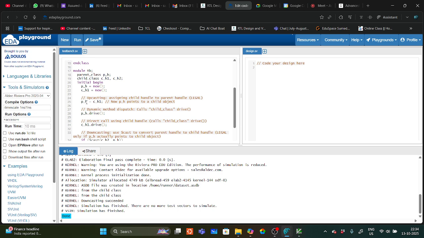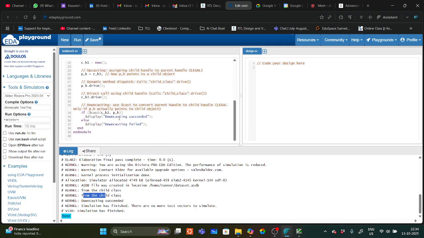Upcasting is nothing but initializing c_h1 to the parent class. I'm calling this parent class, so that means it is calling from the child class. And I am also directly calling the child class, which is also from the child class. After that, what I am doing is with the destination. What is the destination? p_h1, which I assigned to the child class.